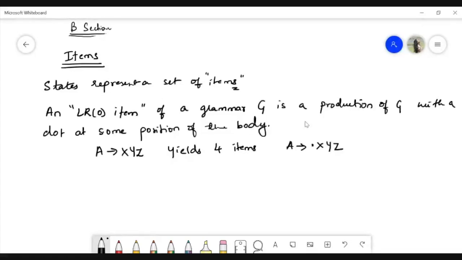A gives X dot YZ. A gives XY dot Z. A gives XYZ dot. So these are the 4 items which we have got from this production. This is an item because as per the definition, you should have a dot somewhere in the production body. So it is there on the leftmost side. And here the dot is after X. Here the dot is before Z, and here it is after Z.